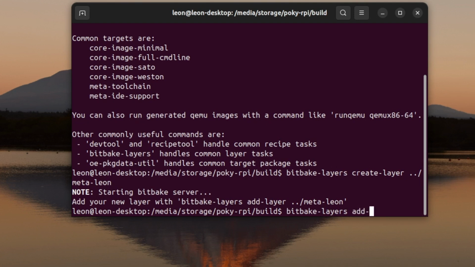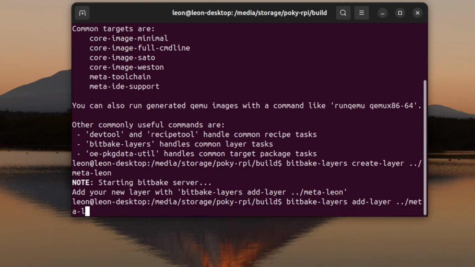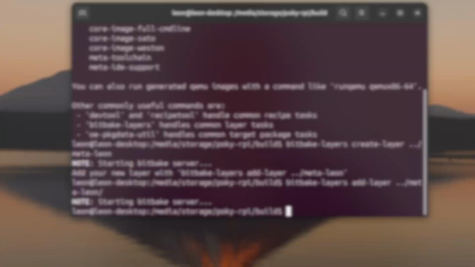After that, I'm going to execute bitbake-layers again with an argument that we're already familiar with from the previous videos, add-layer. As you have seen, I used the bitbake-layers command with two different arguments. First, I used create-layer to create my new layer, and after that I used bitbake-layers add-layer to add this layer to my setup.